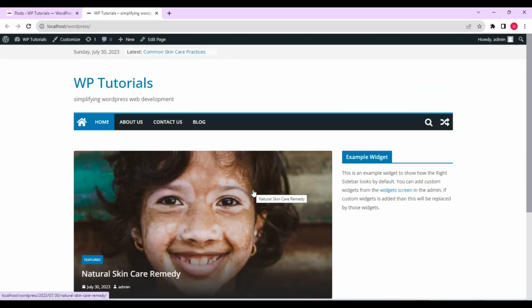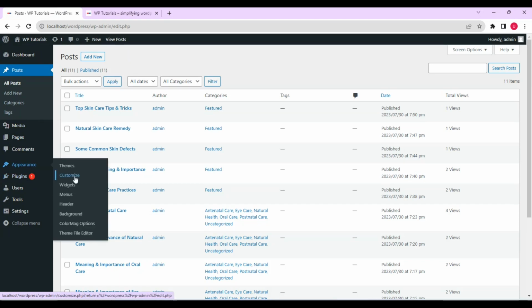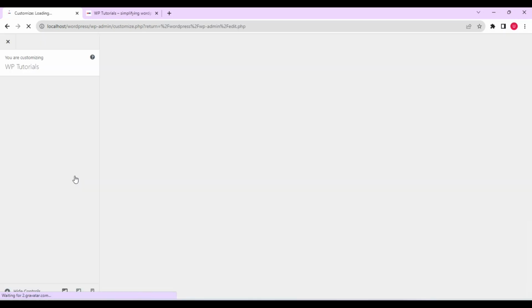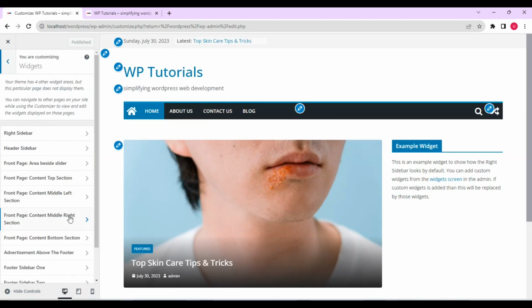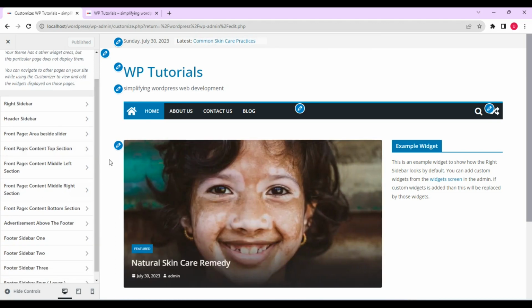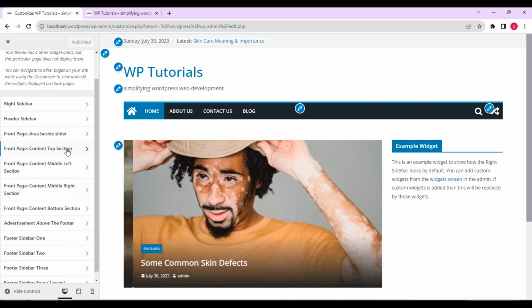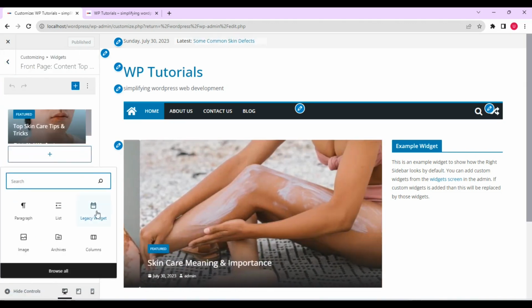So we go ahead and to customize it, come back to appearance, go to customize, or you can go through widgets directly. I prefer to come here so you understand what's happening. Okay, so still on that top section, because the top section is not occupied, you can still add some widgets. So I'll just click on it and then add another legacy widget, like so.